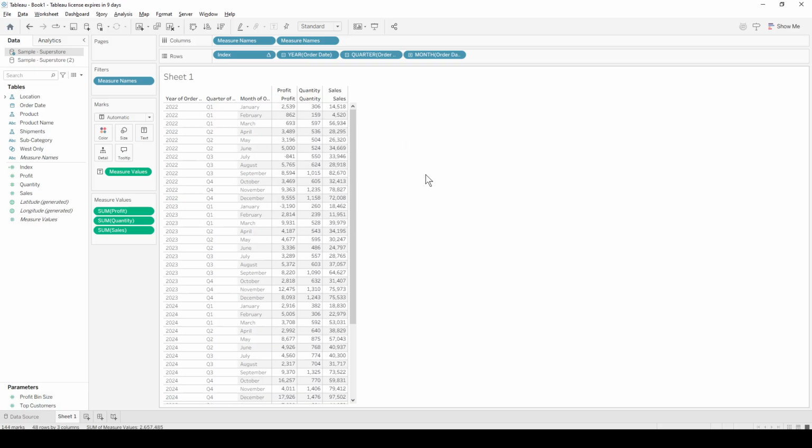Otherwise, you're all set. You've successfully enabled repeating row labels in Tableau. Nice work.